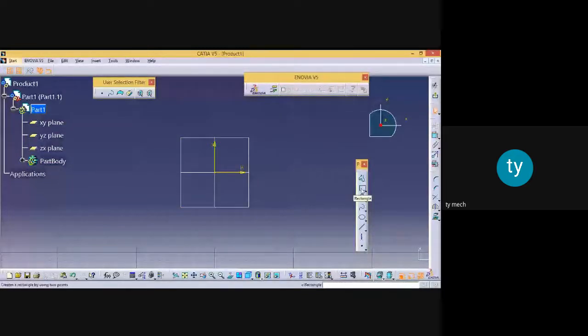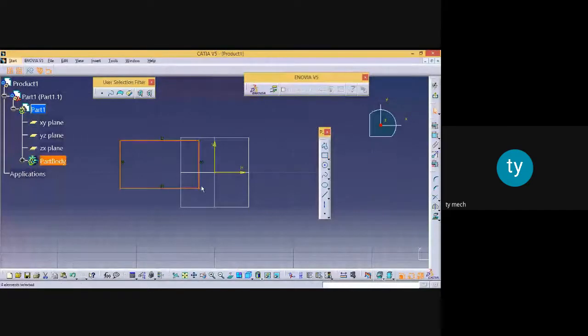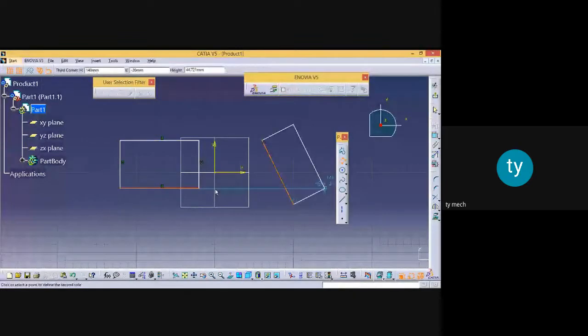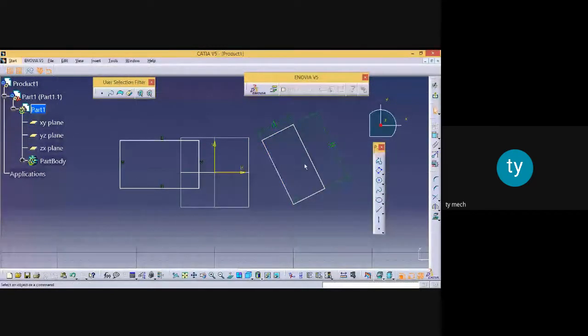Then we will go to the rectangle menu. Here you can see a profile. If you click on the small arrow, you can select a rectangle. So I will go to the second rectangle. This is also the second menu. You can see here the oriented rectangle, to draw a rectangle which is oriented as per our interest. So you can see I have drawn a rectangle which is inclined at an angle.